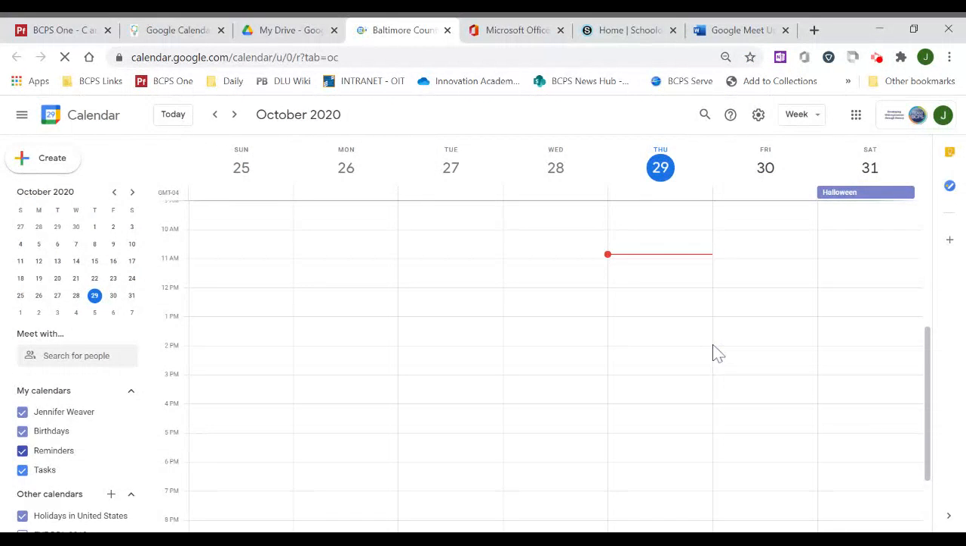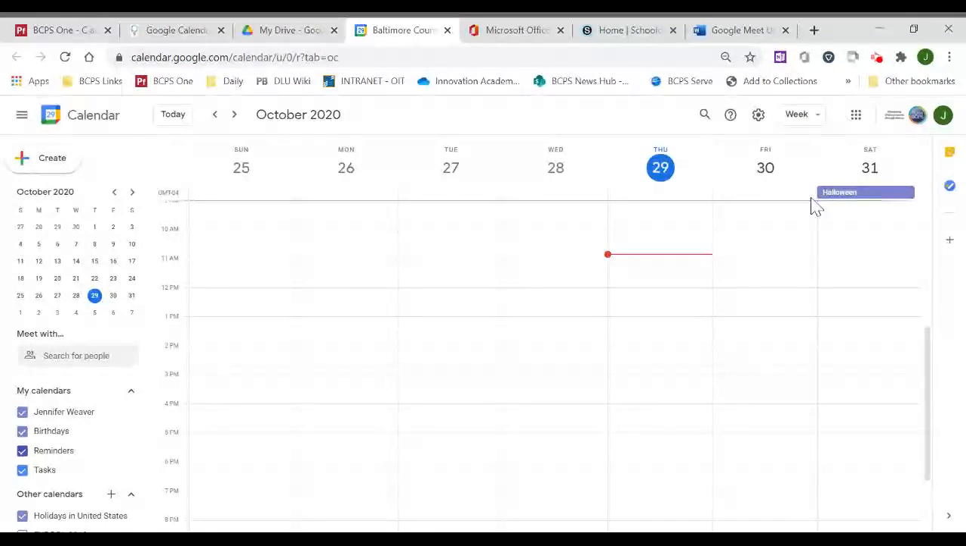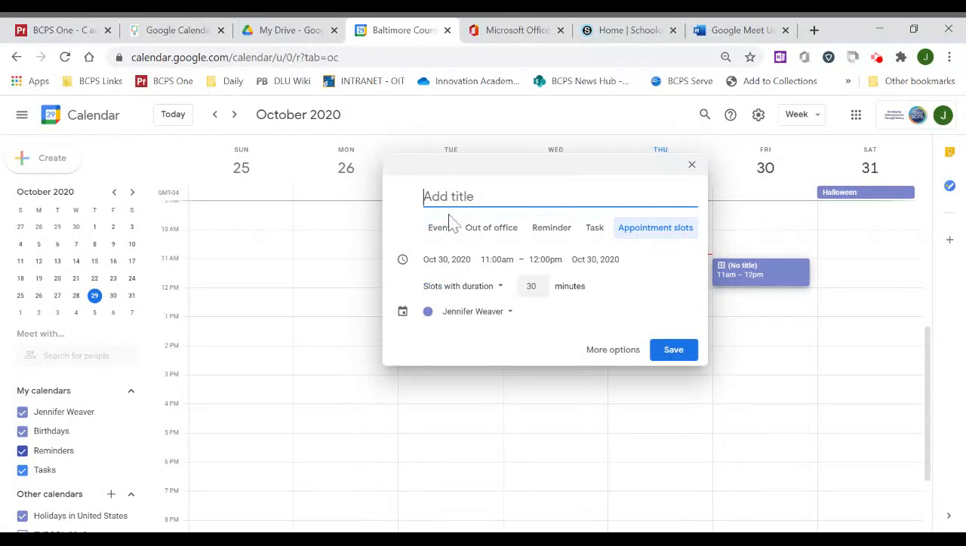So the first thing you're going to do as a teacher is create the block of time or the day where you want those appointments to be. So make sure that you're in the week or month view of the calendar. Click once on the day where you would like the appointments to be. And then right across the top, you can see where it says appointment slots. So you're going to click on that.